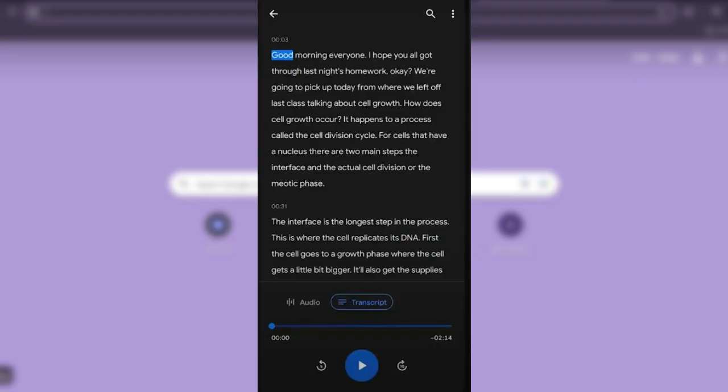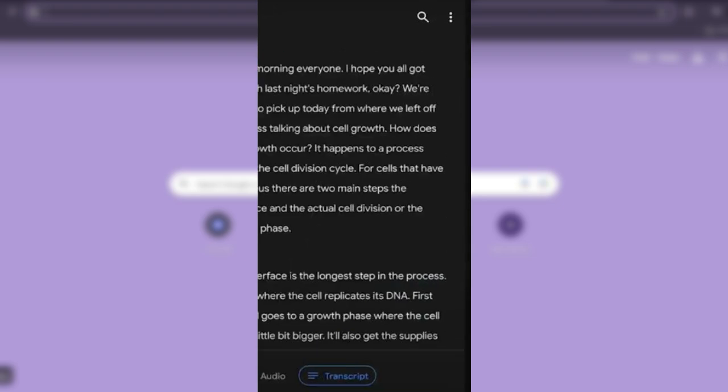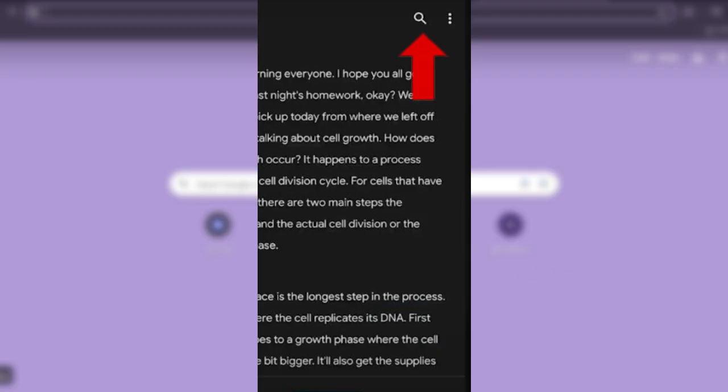You can copy and paste it from here wherever you want to. You can copy it from here and paste it to Google Docs. If you want to search any word from here, you can just click on the search option and go ahead and do so.